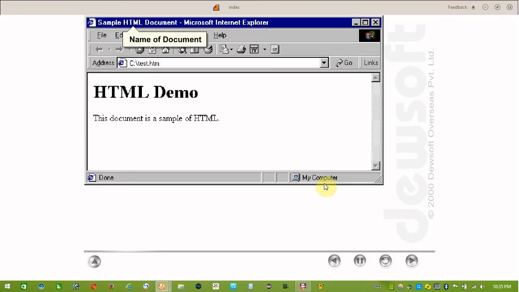The phrase between the title and close title tags is the name of this document. The body section of the document, marked by the body tag, contains all the displayed information. In this case, a Level 1 heading and a line of normal text. The output generated by this HTML file is shown here.